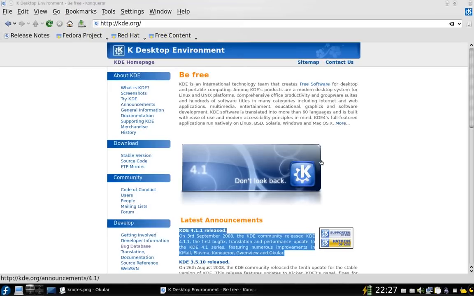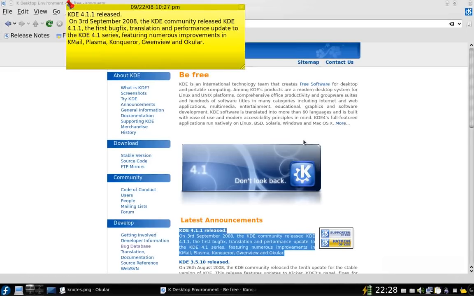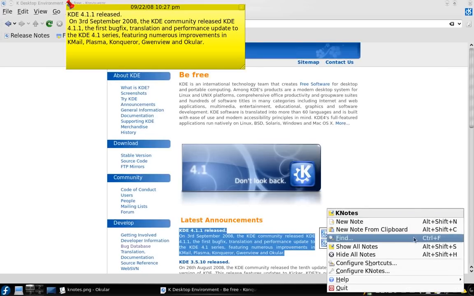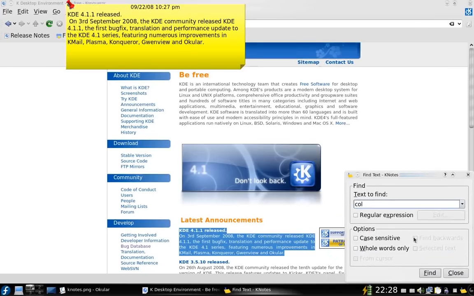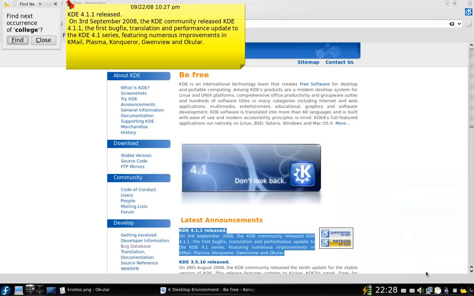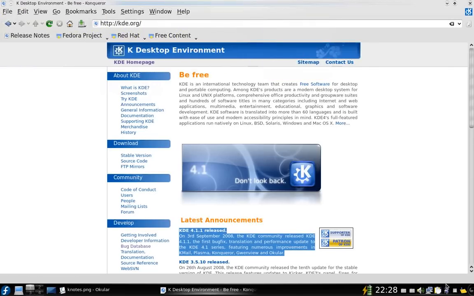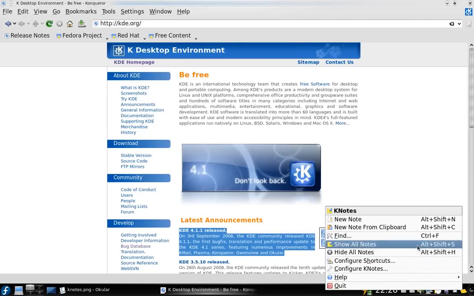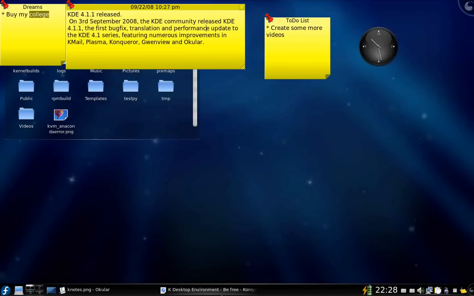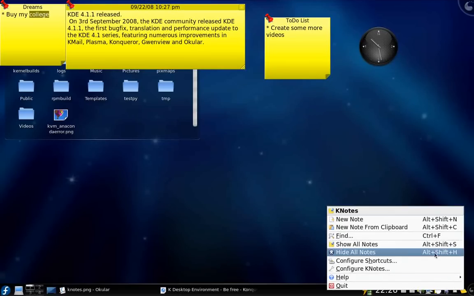So if I close this and left click here, we'll find all the different notes. So maybe I can open this. And if I want to search any text here, I can just do find, like maybe college. It found here in this note, just like this. You have even options for show all notes. I just need to minimize this thing. Or hide all the notes together.